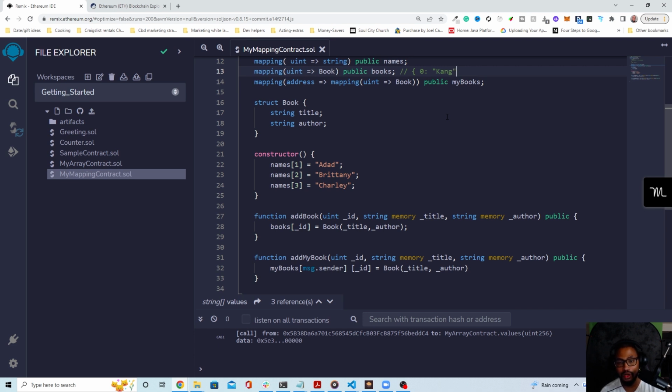And what else? We wanted that to have, boom, Kang, and Marvel. Yeah, something like that. So what we're saying here is we want a uint to be the ID of the book, and then here we're just going to give it a title and an author. So in this case, Kang is a title, Marvel is the author.